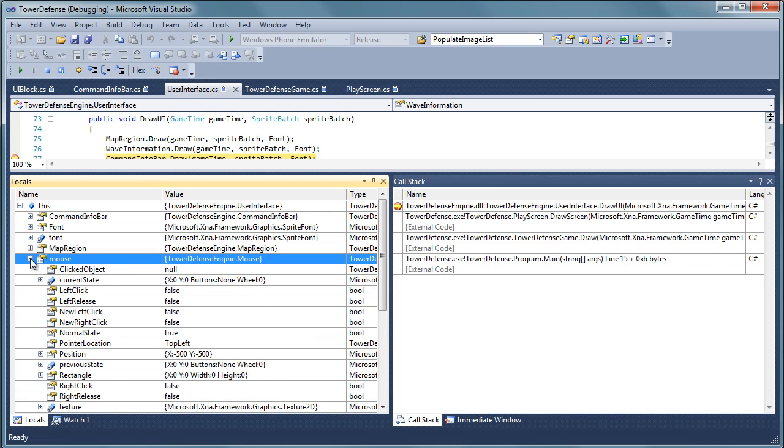Is the mouse state, does it have a click object? No, it's set to null here. What is its current state? 0, buttons none, wheel 0. So nothing's pressed. And all that stuff. So you can get all the information at this current line here, what the state of the objects are. So that's what the locals are for.